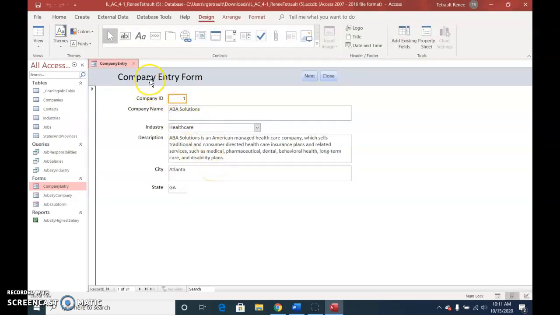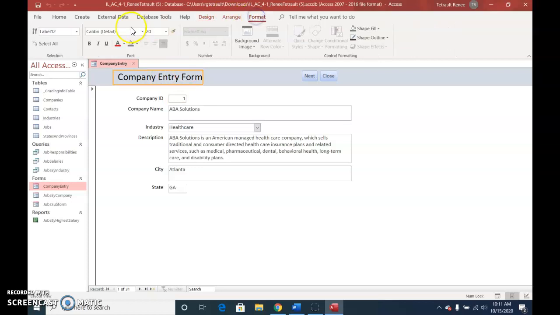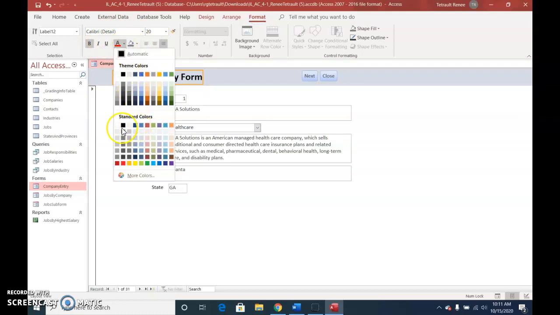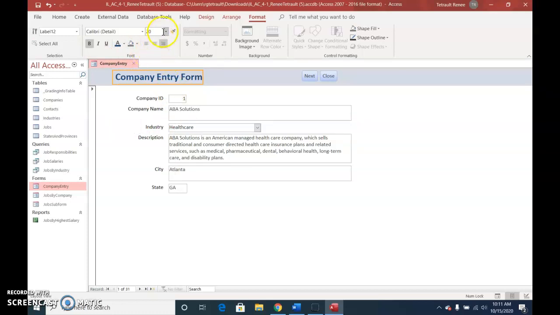So in the header section where the company entry form title is, select that and then choose the Format tab, and we're going to put the company name in bold, and then we're going to select the font color in the standards dark blue, and then change the font size to 24.